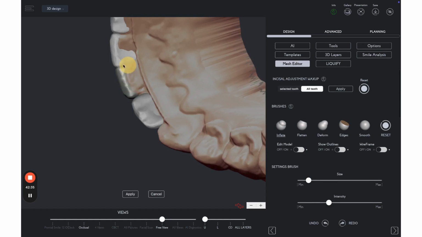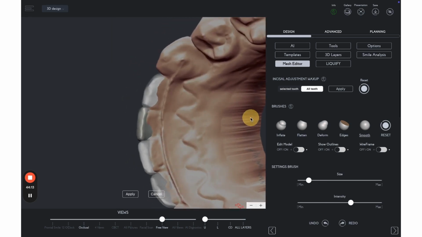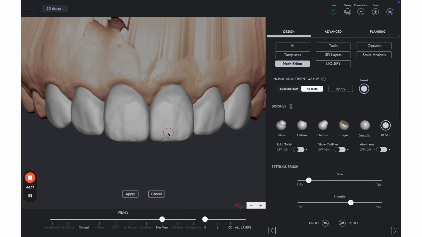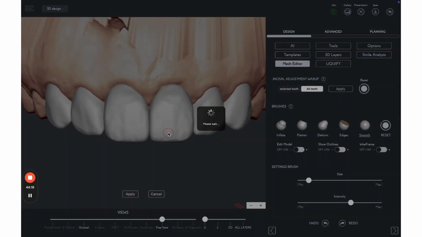And on the back here, we're going to add or remove. Alright, once we are done, I'm going to select apply. And we are now ready to export.